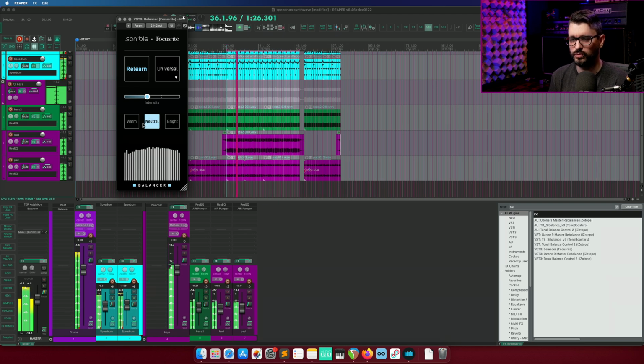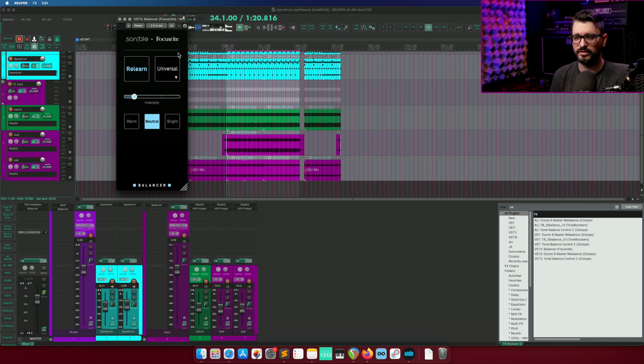And I'm going to switch this to warm. And bright. Super easy to use, lots of color options to choose from without being overwhelmed with options.